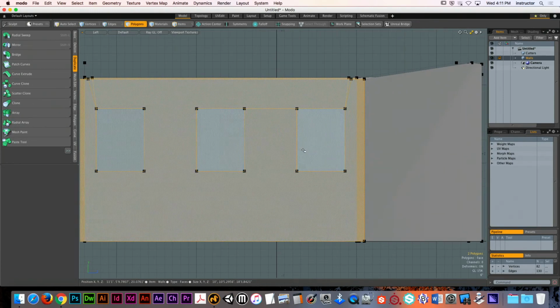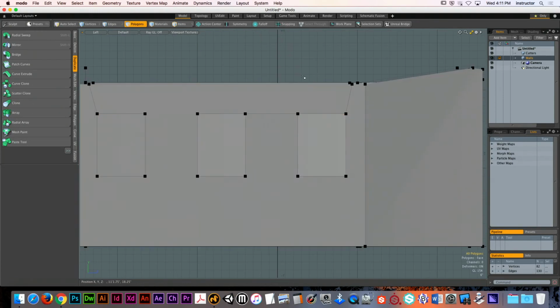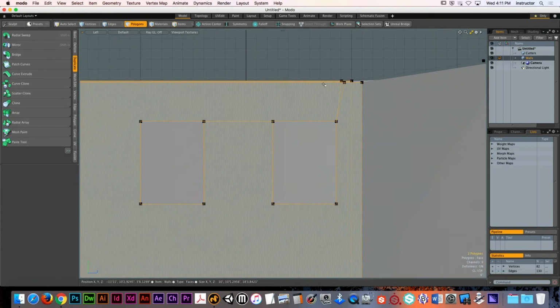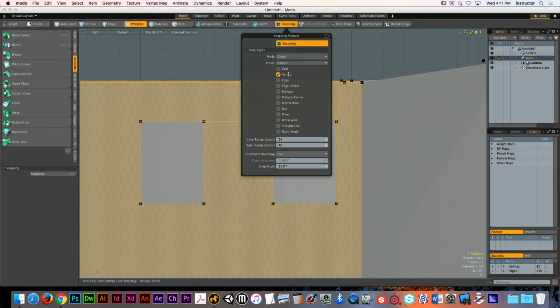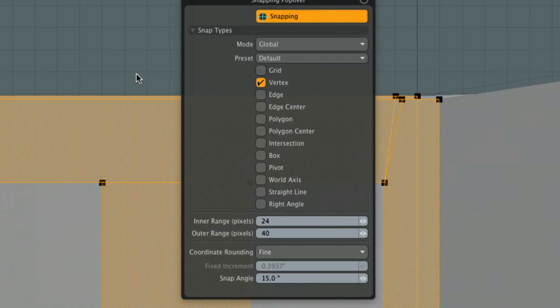Let's look at it from the left. Oops, didn't mean to drop the selection. Yeah, okay, cool. Because now I can just use my snapping system, and specifically the vertex snapping is where it's going to help.